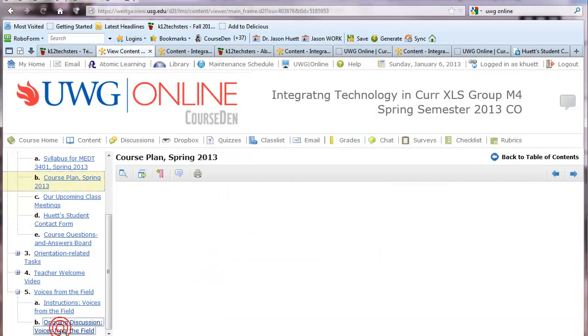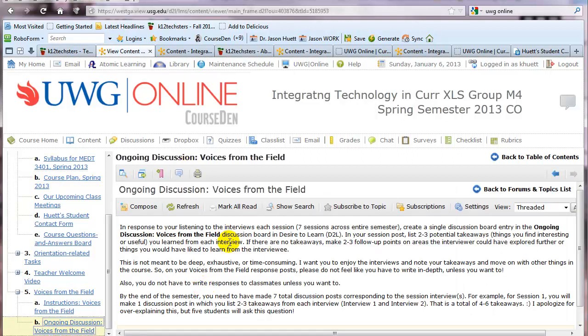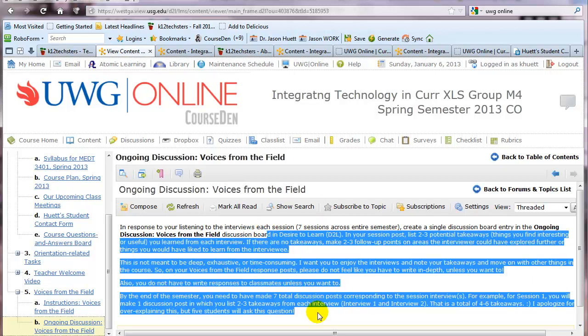In each module, you'll participate in an ongoing discussion board. So you'll come into the same discussion board, and you'll post 7 times across the whole semester. This is a different kind of discussion board. You don't have to do follow-up posts. You don't have to talk to anybody else. Go ahead and read the instructions.